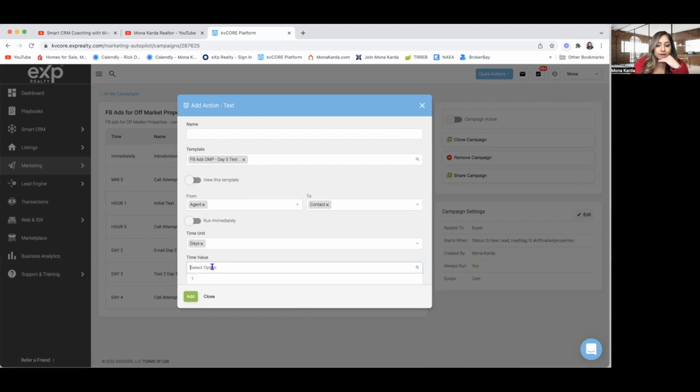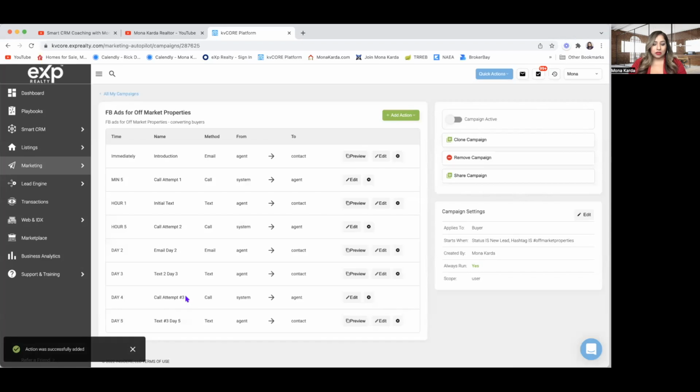So day 5, and time unit will be days, and time value is 5. And we are going to call this, what do we call the other ones? We called it text number 3, day 5. Okay, I'm going to click on add. Okay, guys, so this is how you create a campaign step by step. There's still more to go on pages.